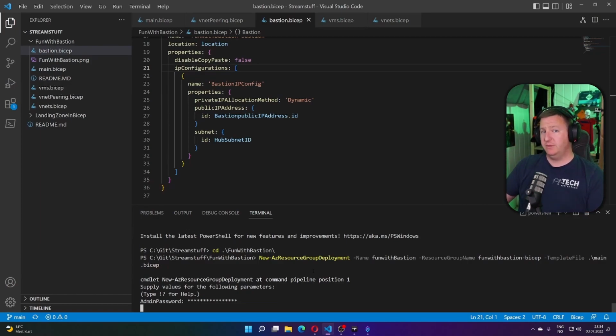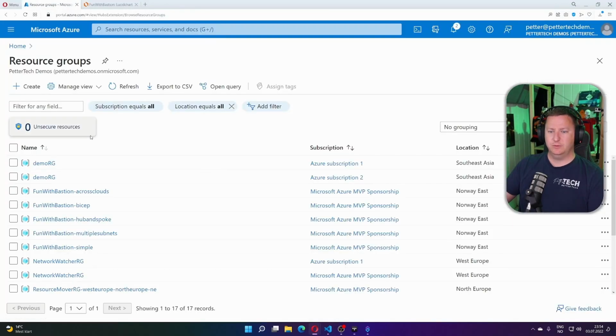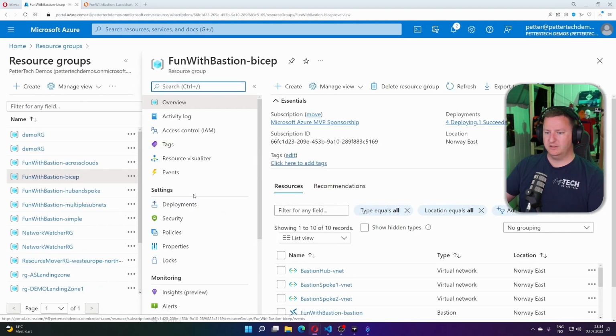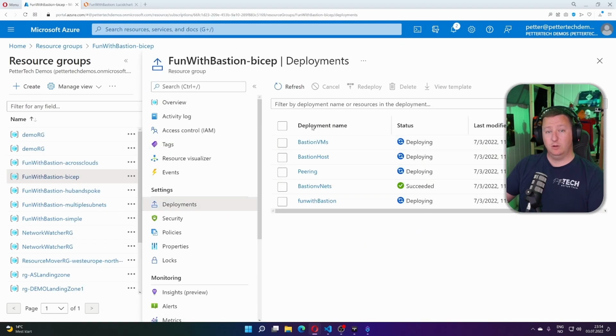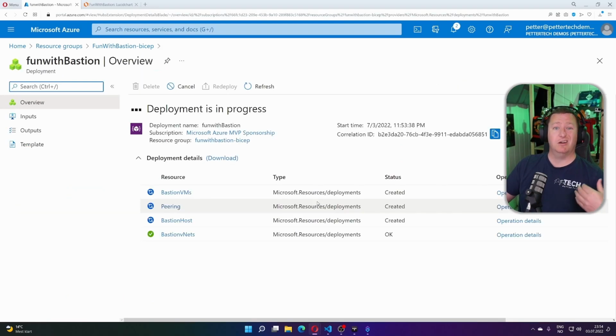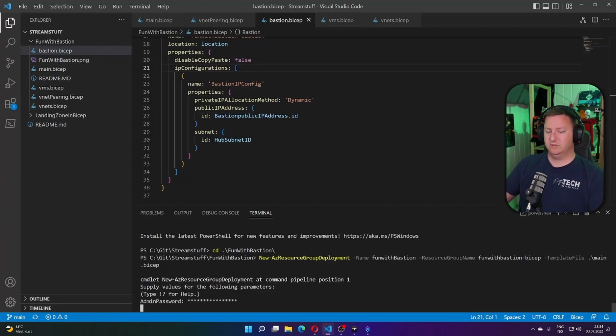Now there's not going to be a whole lot of progress being shown here, but what we can do is go back to our Azure portal and then go into our resource group and check deployments. You can see that there's a whole lot of deployments going on. Fun with Bastion is what we call our deployment, and that creates a couple of other deployments as well. So it will take at least a few more minutes before it's complete.